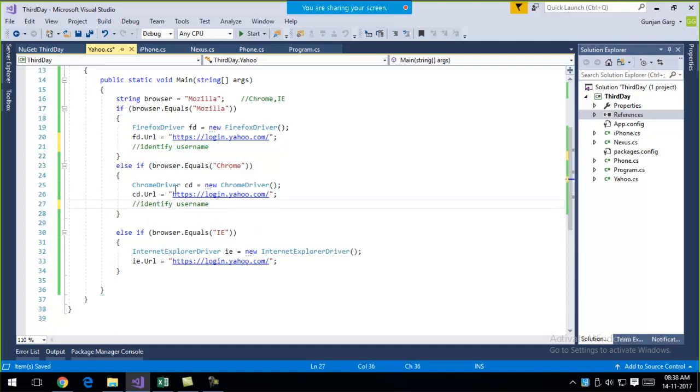If the browser equals Chrome, then on the Chrome browser also we will identify the username field. Similarly, in the IE browser also we will identify the username. So writing the same commands again and again in all the if else statements is not a good practice, which will obviously not look good. So how will you resolve this issue?